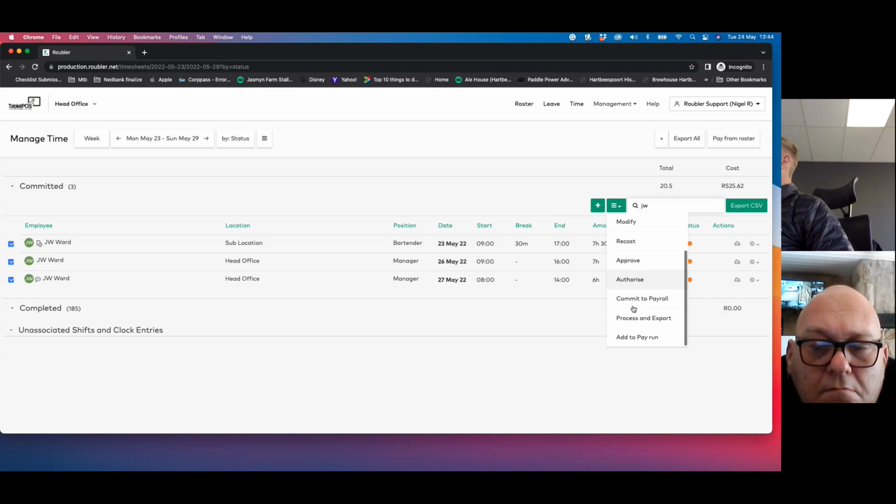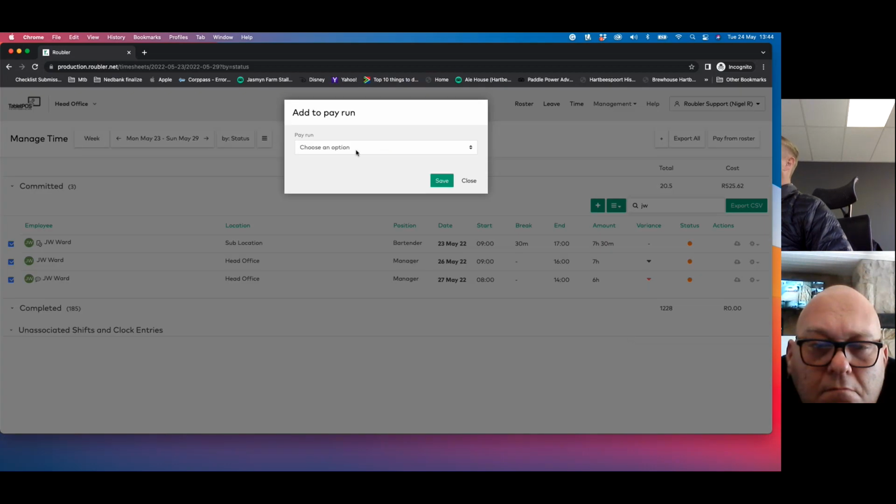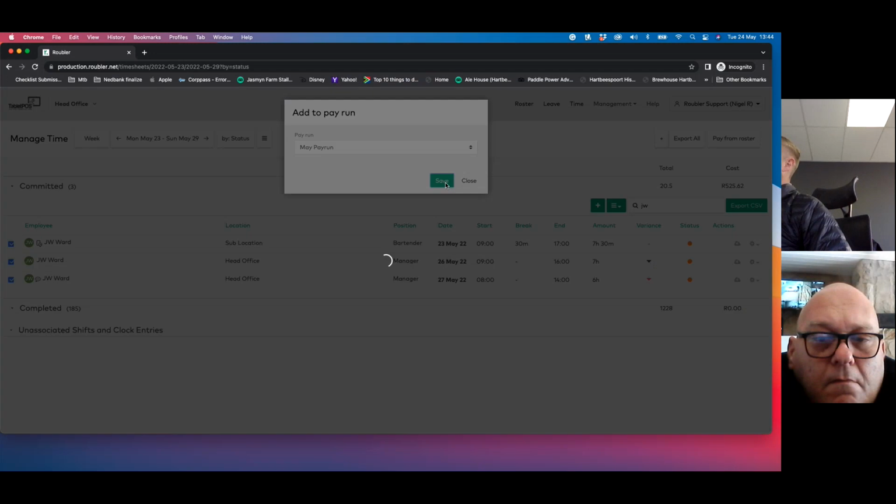I'm going to add it to a pay run, and then I've got 2 options, April, May. Right, because this is, let's call it the May pay run. I'm just going to add it to the May pay run, and I'm going to save. So what happens is this timesheet is now locked. All the calculations have been done, and ultimately it's going to be sent into that pay run.